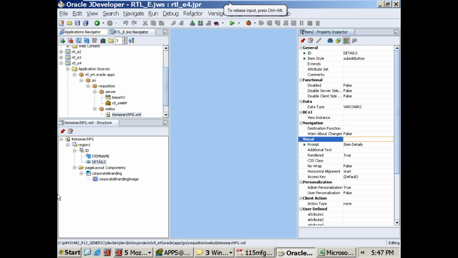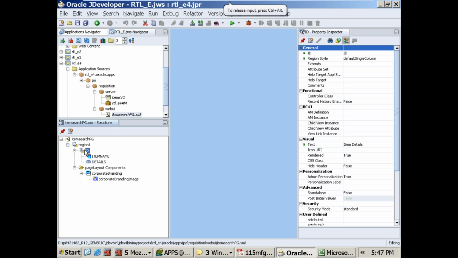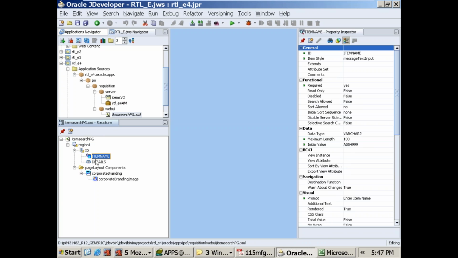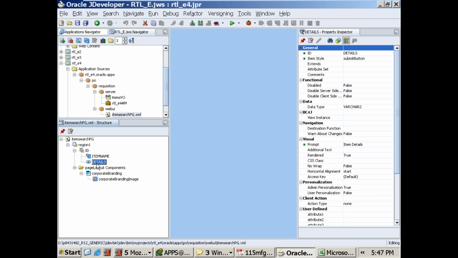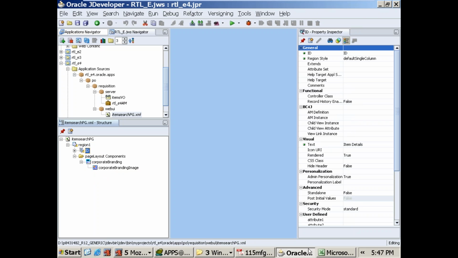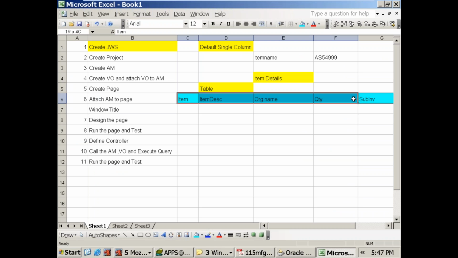So here what we have done, we have selected default single column region so that alignment will be proper. Inside of that I am going to have one text item for data entry and one button. When user click this button, we will go for execute the query. Next we would like to have the region, table region, right? So that you are going for table region.